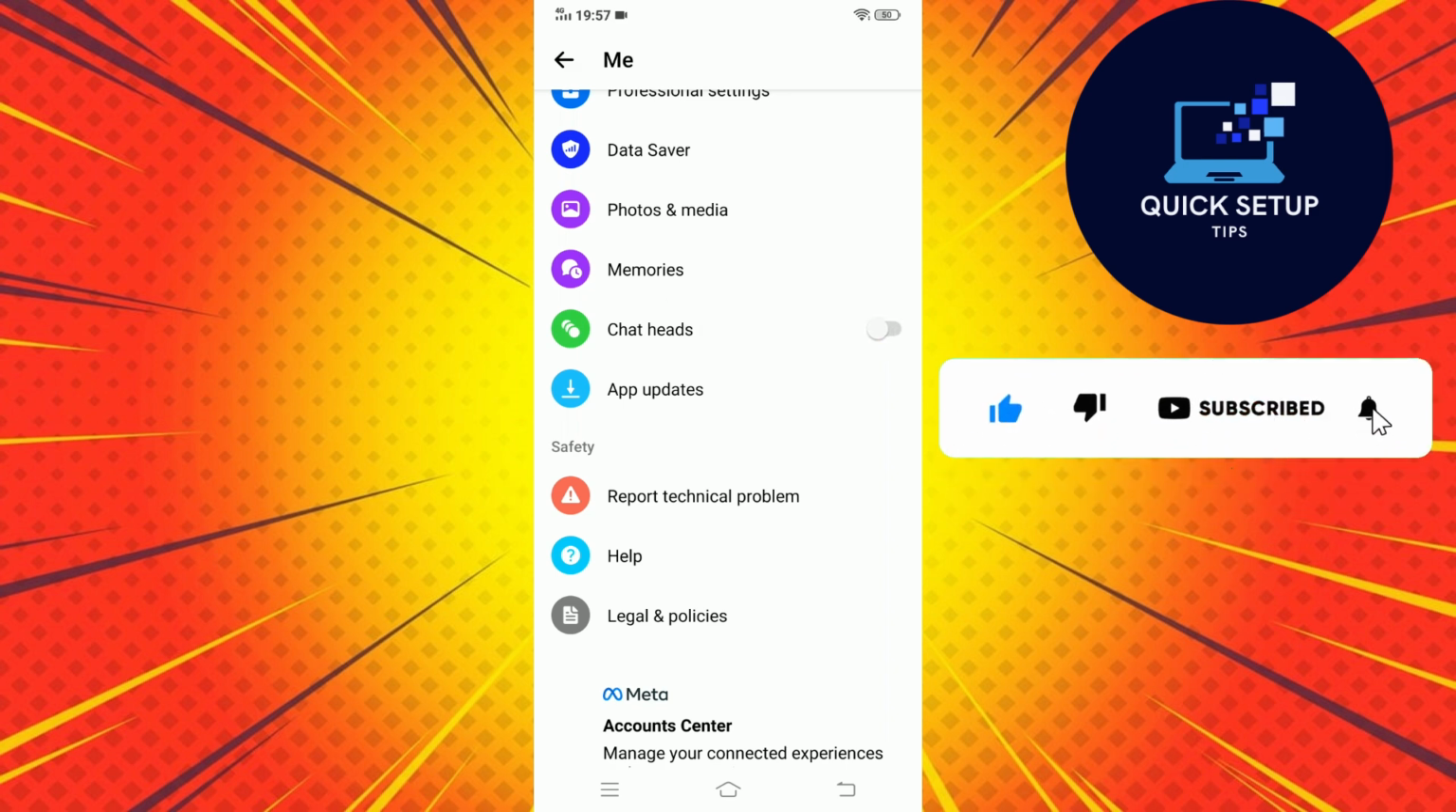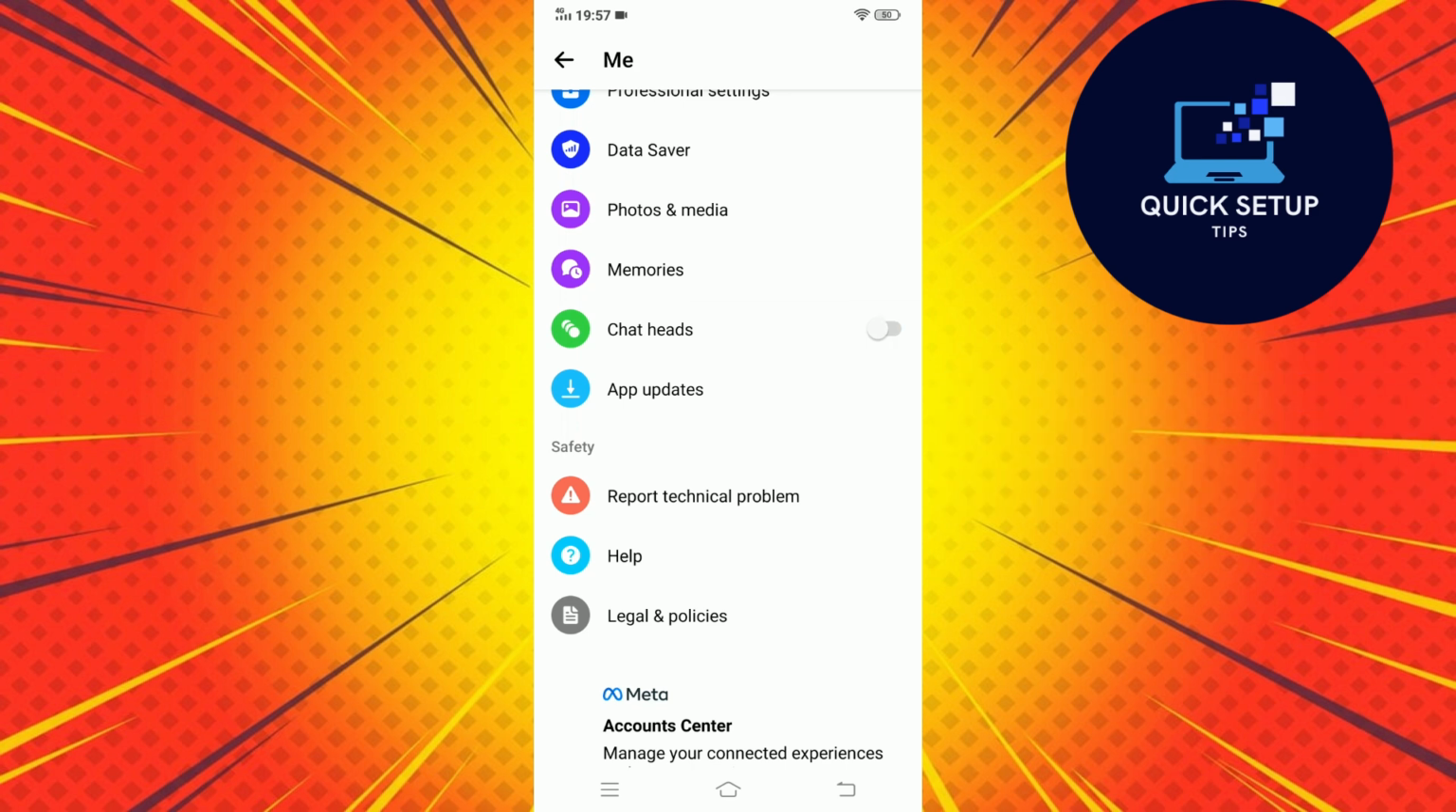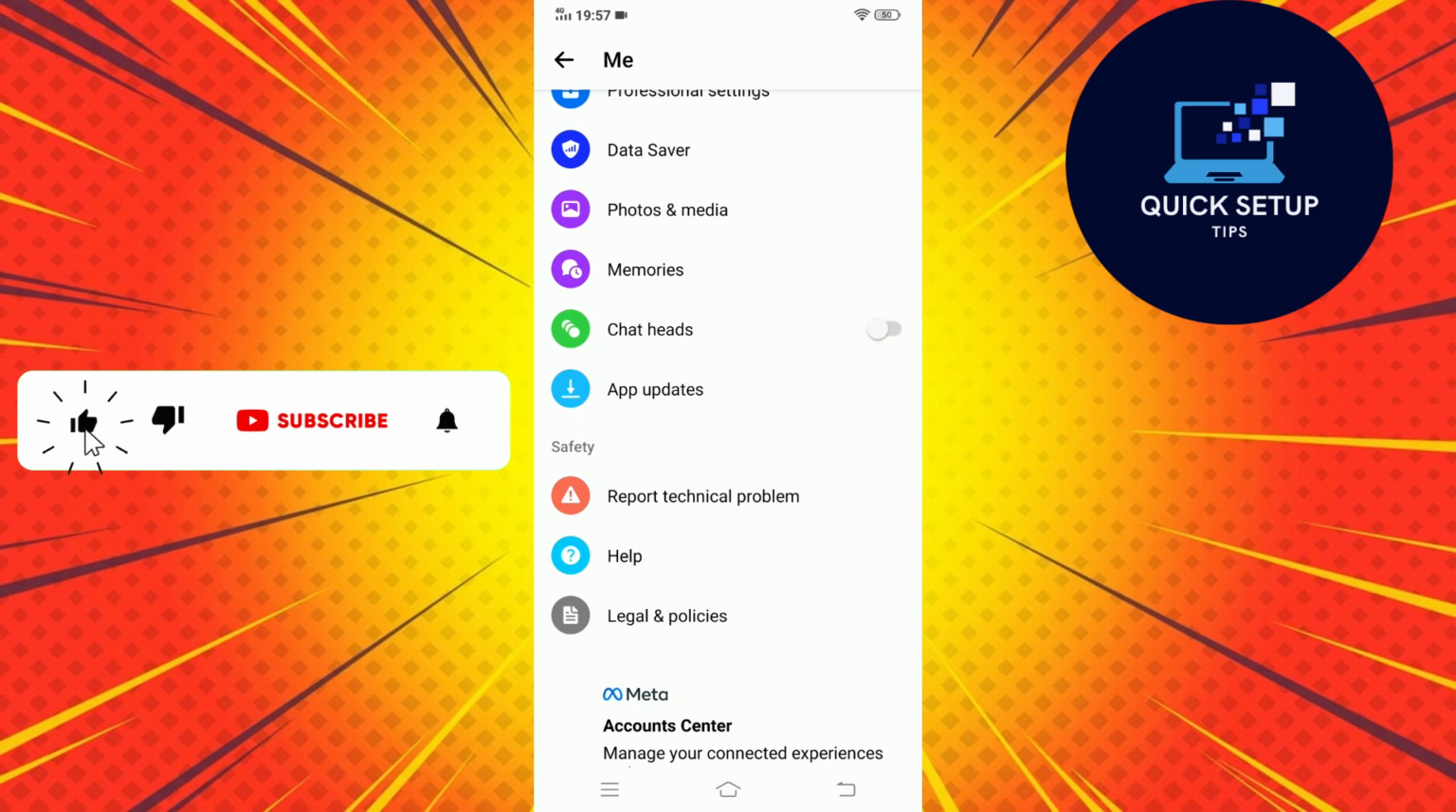Once disabled, you won't see those small chat bubbles popping up when new messages arrive. If you ever want to enable chat heads again, just return to this settings page and toggle it back on.